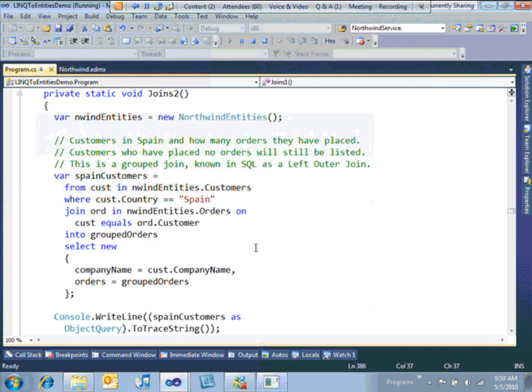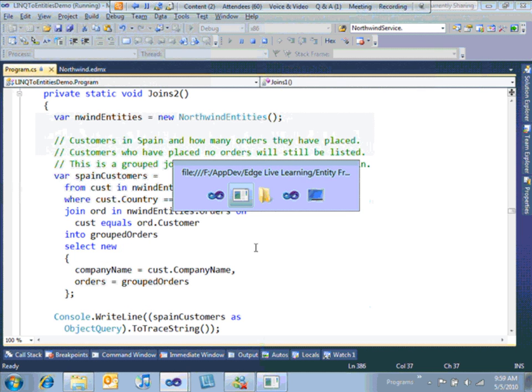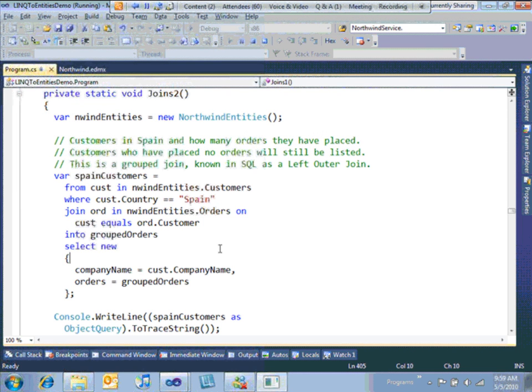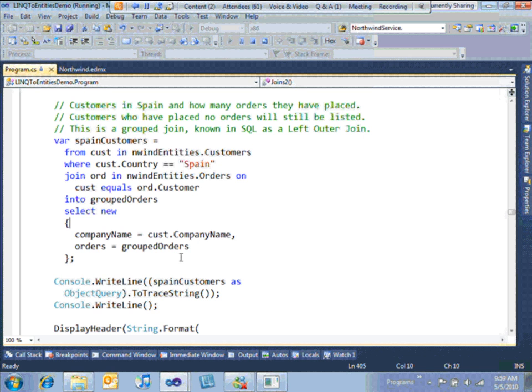Now if I do an outer join in the next example, then I'm going to see there are 5 customers in Spain, and this one here, Fábrica Internacional Salchichas, I'm sorry for butchering the pronunciation, placed 0 orders. So here I'm going to retrieve customers, join orders on customer equals order.customer into grouped orders, and bring back the company in the grouped orders.